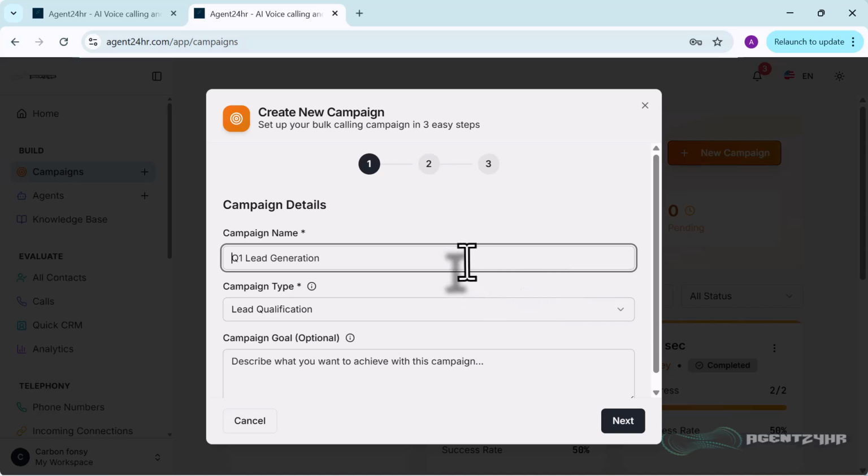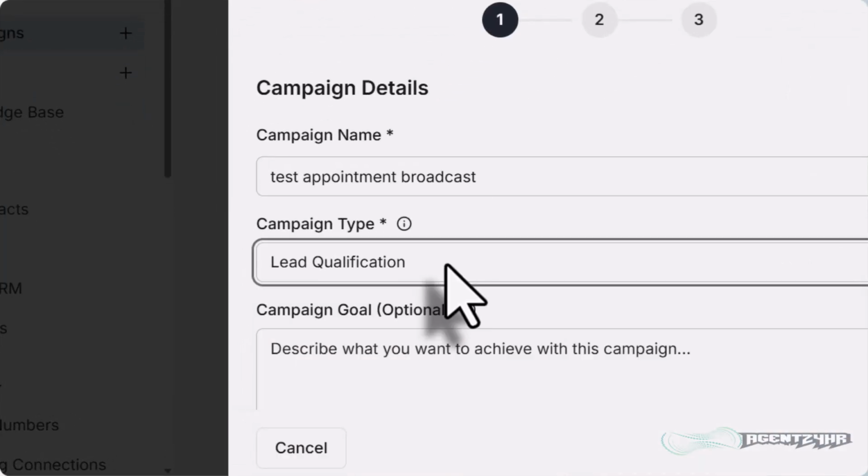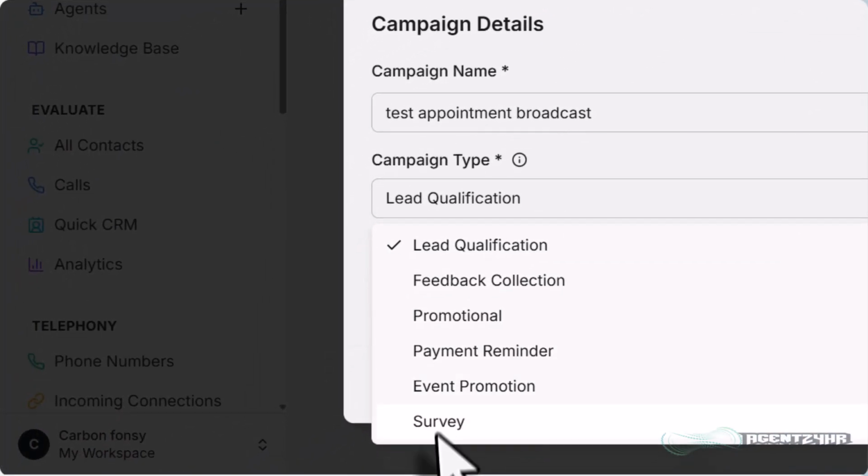Give your campaign a name. For this demonstration, I'll call it Test Appointment Broadcast. Next, select a campaign type. Since we're helping patients book appointments at a hospital, the closest campaign type for this use case is lead qualification.